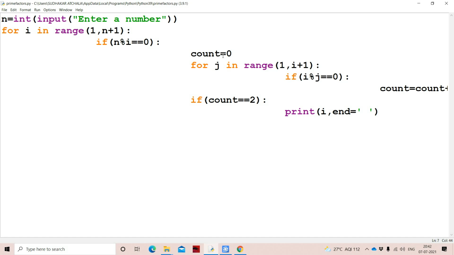So the initial value of count is 0. We know what a prime number is. Prime number means it is divisible by 1 and itself. So we have to start from 1 and continue up to I. Here in the first iteration, the I value is 1. So we have to continue up to 1.